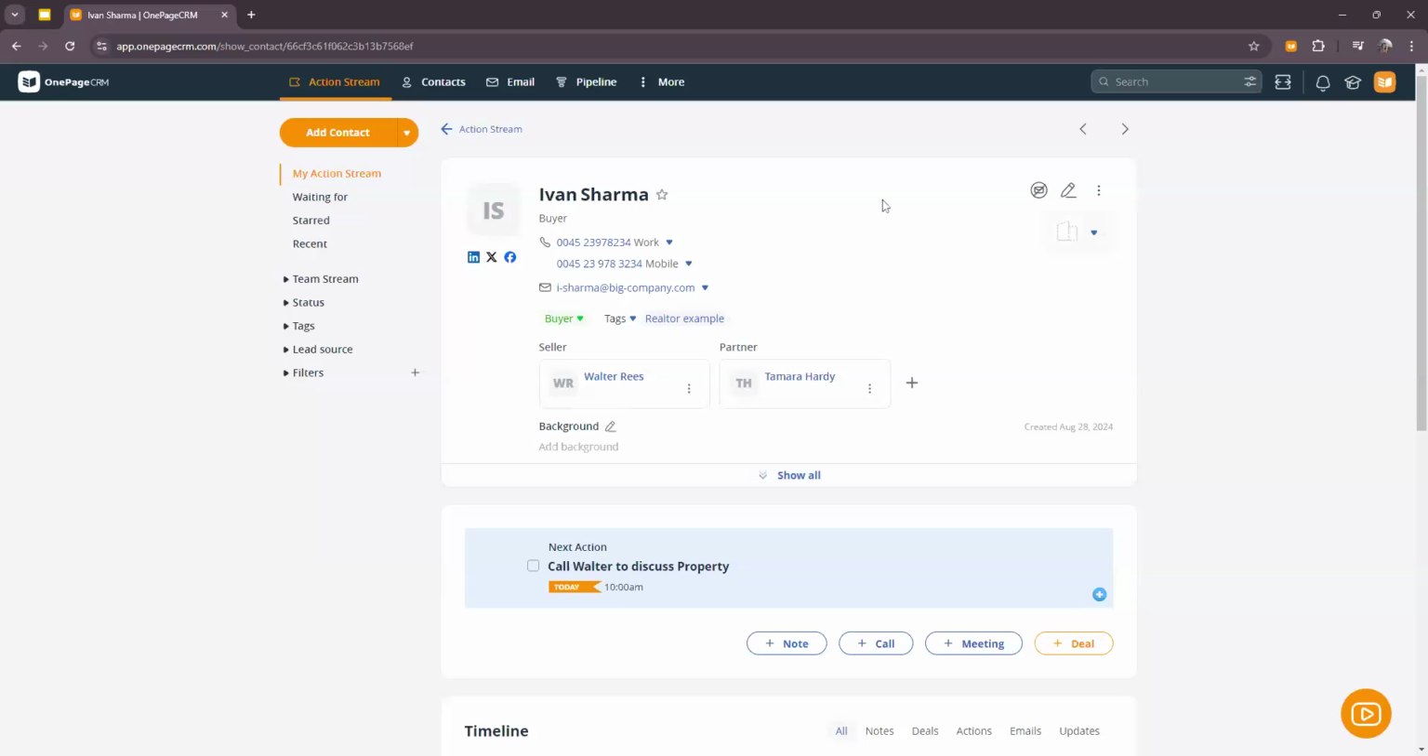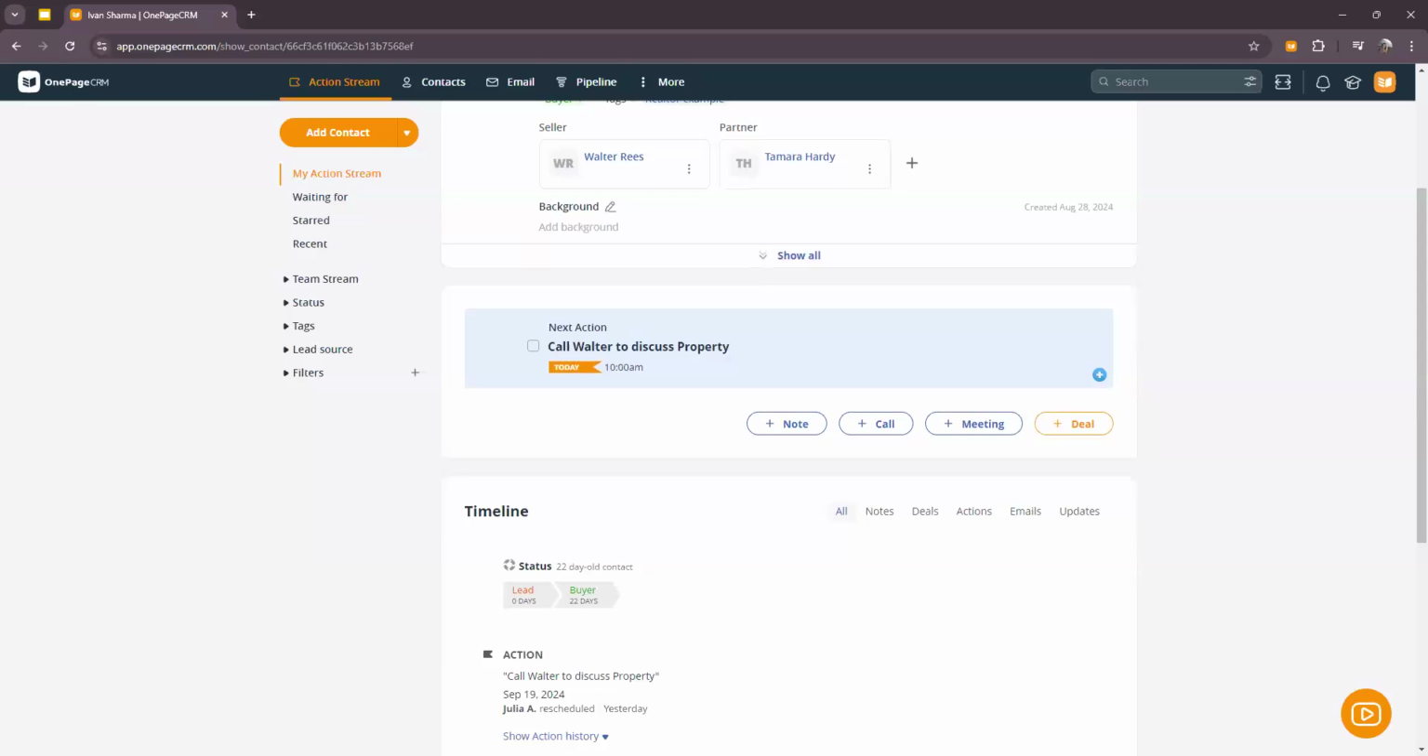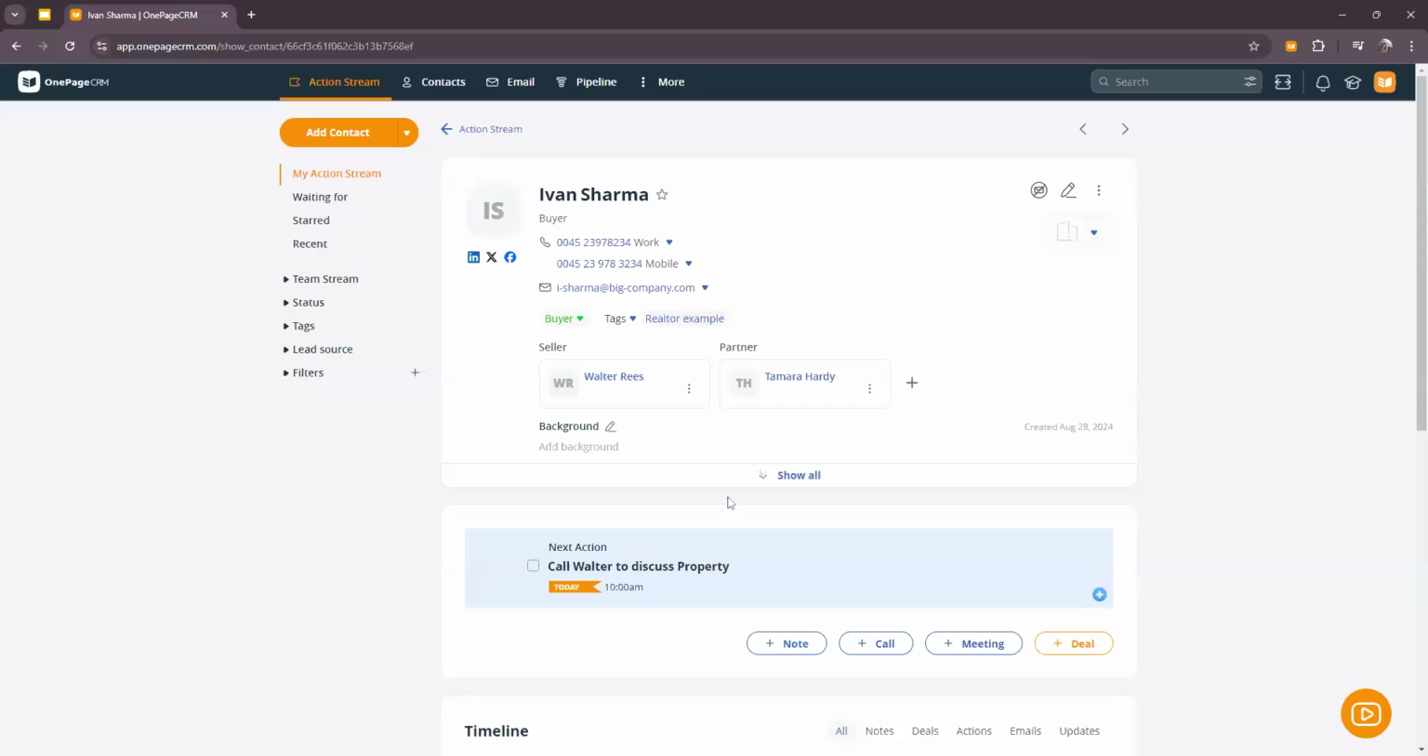In this case, we have Ivan Scheimer, who's interested in buying the property from Walter, and he's looking for himself and his partner, Tamara. In one look, I have his phone number, his email address, and any communication I previously had with him. And I have it all here in one look, really.